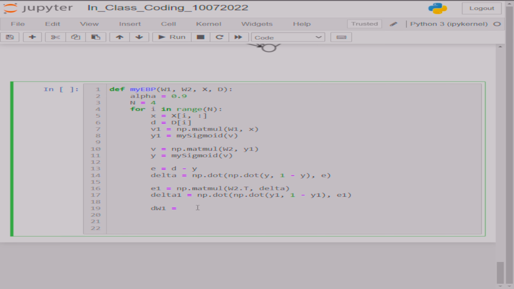So dw1 should be equal to, alpha is actually a number, so you don't have to use a matmul for it. It's alpha into, now you need to take care of the multiplication. So that is np dot matmul of delta 1 and x, times alpha. x itself is my input, so I just have to use it. That's fine. So I got a dw1.